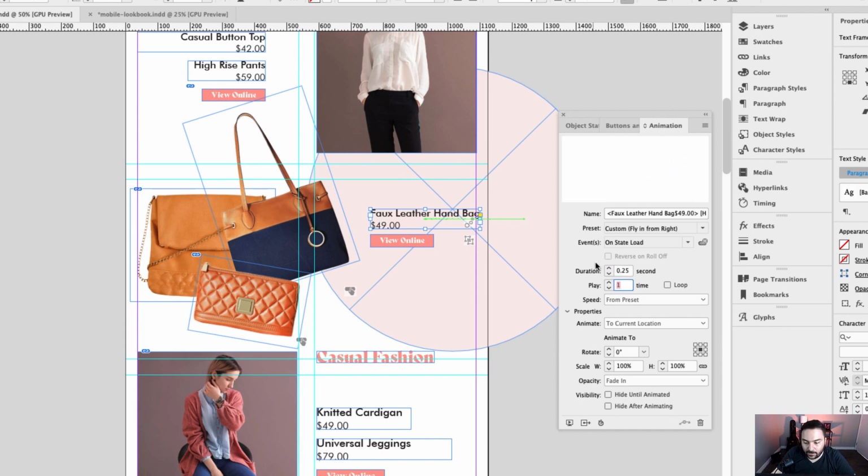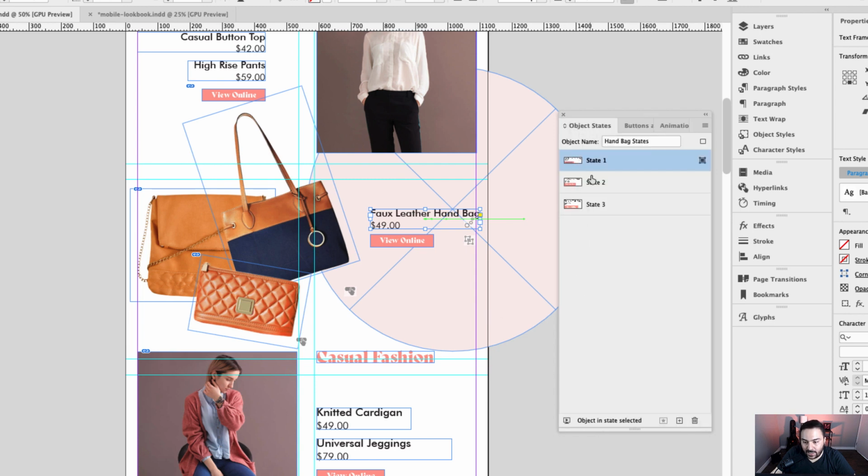Just hit Tab on your keyboard. And I also don't want this to fade in. I just want it to kind of slide with a hard transition right to its position when you tap on that purse. So I'm going to click on the opacity and click none, okay? Go to Object States again, so you're kind of bouncing back and forth from Animation to Object States for this step. Okay, let's click on State 2. Double click on the actual text frame to drill into that selection, basically what you want to be animated. I don't want the button to be animated, just the text and the price there.